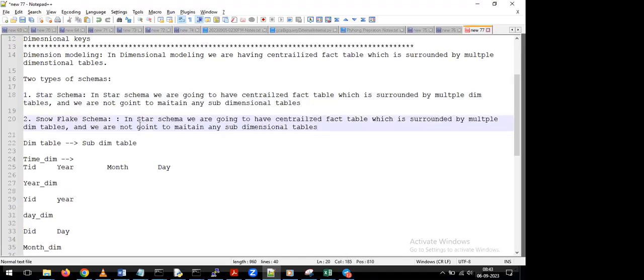Here we can say it is the snowflake schema. We are going to have a centralized fact table, which is surrounded by multiple dimensional tables. And here we are going to maintain sub-dimensional tables depending on the requirement.